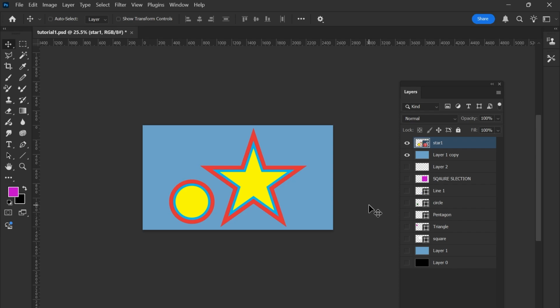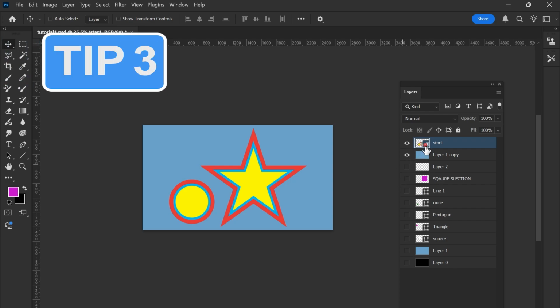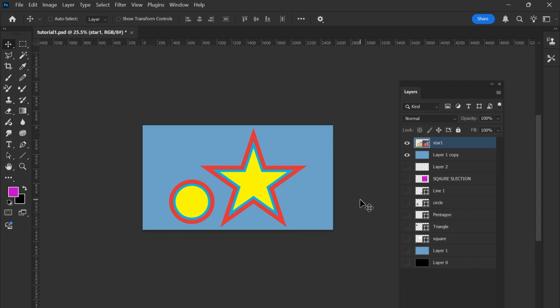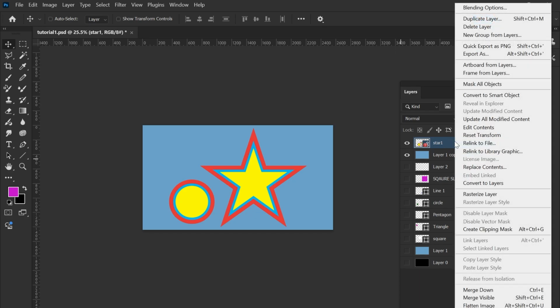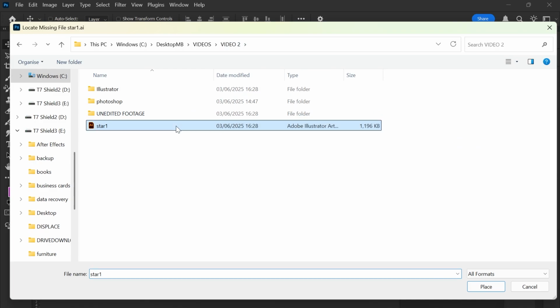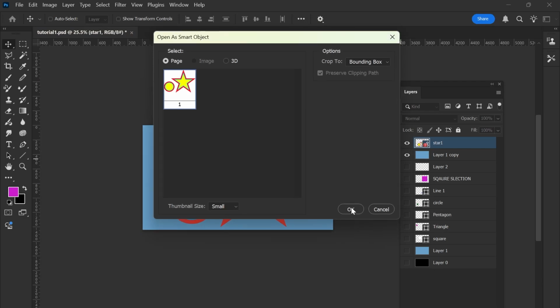So what can sometimes happen with these linked files is you can get a question mark, as you can see here. And what that means is Photoshop cannot locate that file. What I did to demonstrate this is I moved the location of the Adobe Illustrator file to somewhere else, and that confuses Photoshop because it cannot locate that file. So what I'm going to do here is right click and click relink to file. I'm going to find that file, and then I'm going to press place and then OK.